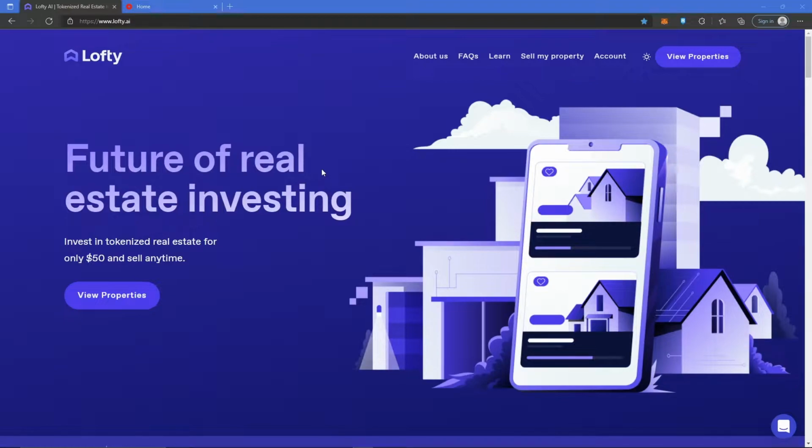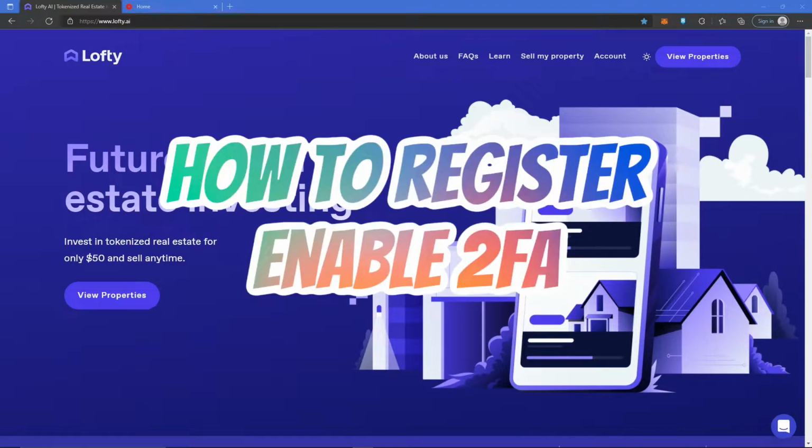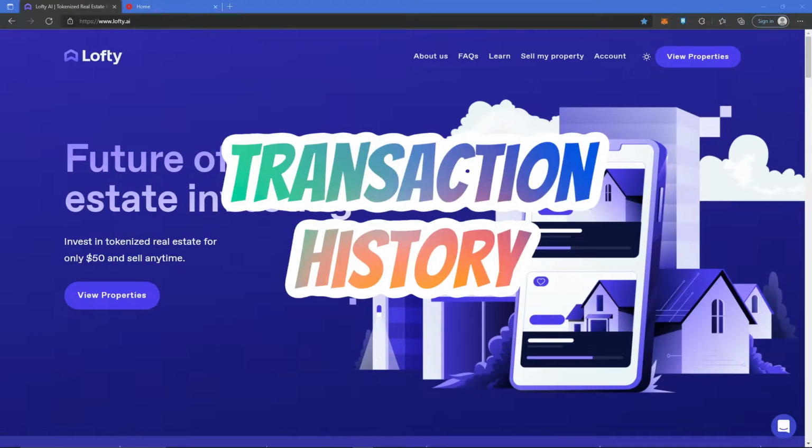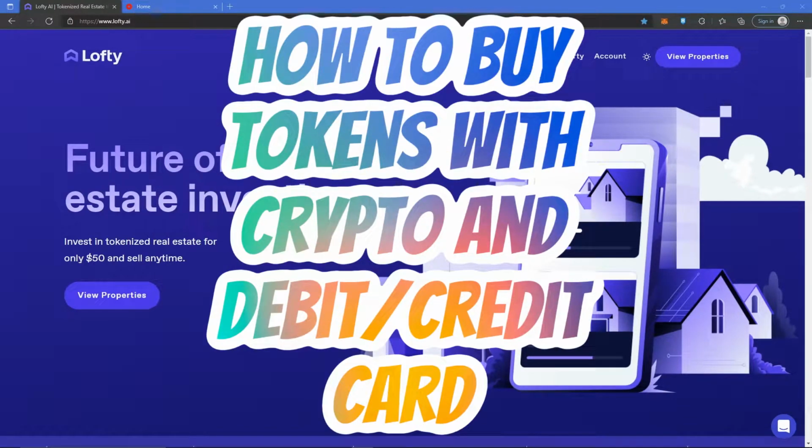Today we're going to be talking about how to register and enable two-factor authentication, because that's very important for securing not just this account, but any account where you're going to be having funds tied up in. We're going to be talking about wallet connection, assets overview, transaction history, property offerings, show you how to invest with a couple different methods so you can actually buy tokens with Algorand cryptocurrency.